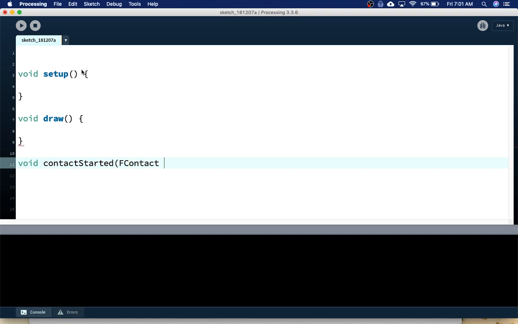Just a reminder, it takes a single fContact object as a parameter, and it gets called automatically by Processing, or by the Fisica physics engine to be specific, every time a collision between two FBodies occurs. And then this contact object contains all the details about what collided and how they collided and all that stuff.